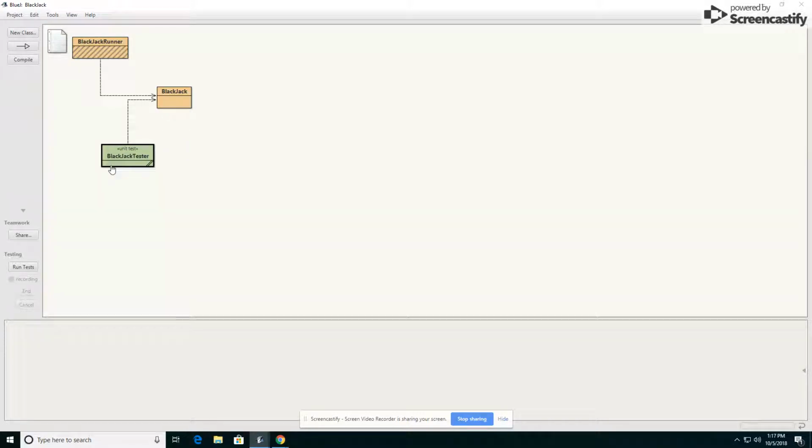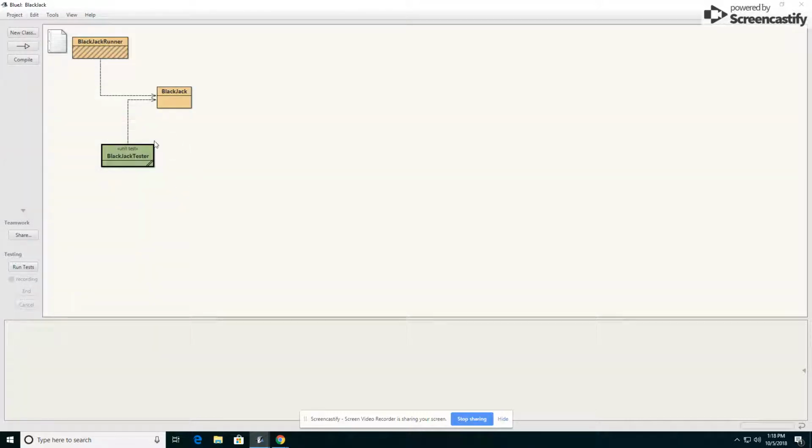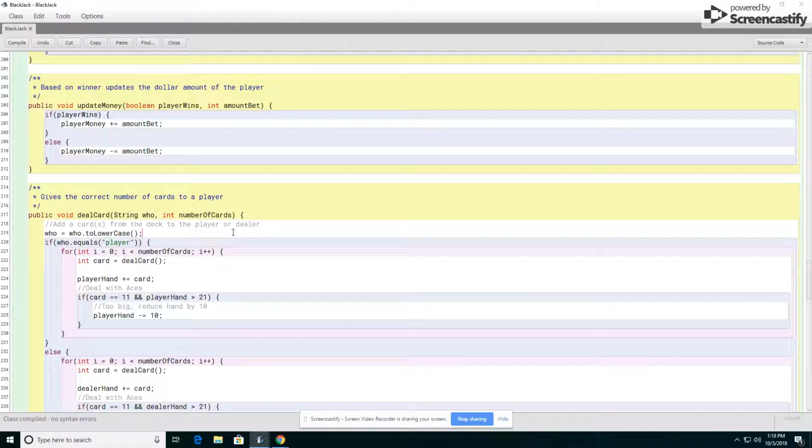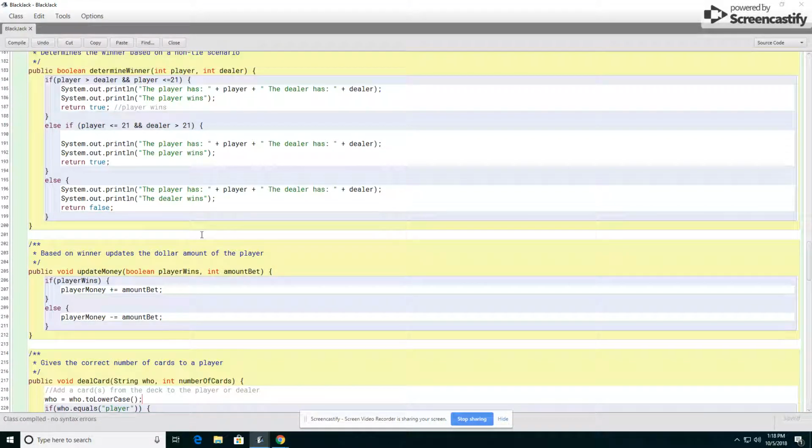Since I already had code that's working, if I right click my unit test and I test all, I see I failed the deal card because I got 14 and I should have gotten 17. That's okay since it's random every time. But if I'm writing code, if I don't have my determine winner working correctly, let's say here in my determine winner, let's say that I screwed this up and this was dealer greater than player. It was wrong.